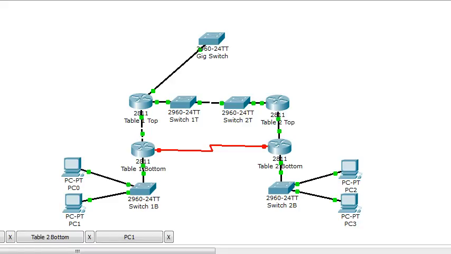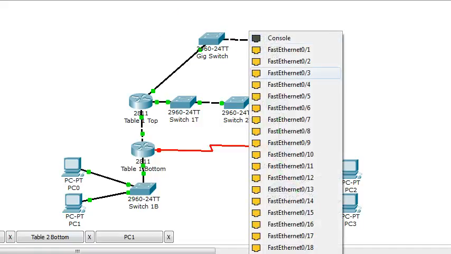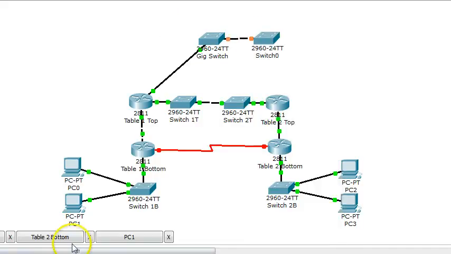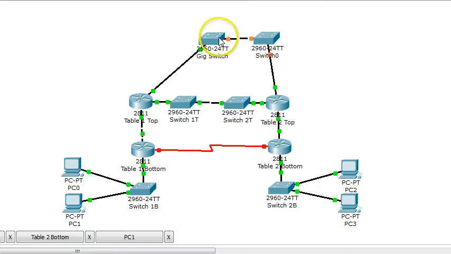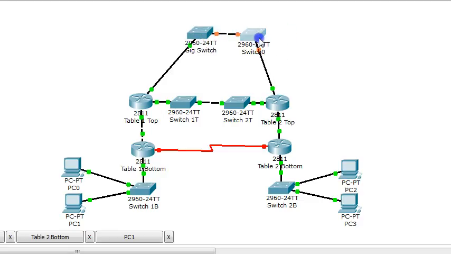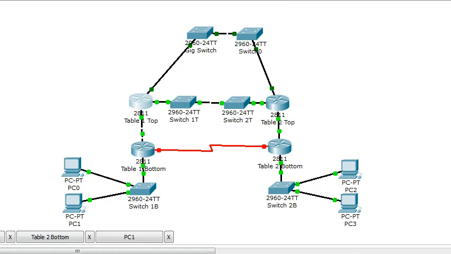So our goal here is to create a failure that is not a failure of the interface on the router. And there's gig ports. Let's connect those together. So in a couple seconds, when this spanning tree nonsense finishes doing what it's doing, my routing table should stabilize, and we'll see what it says the path is.